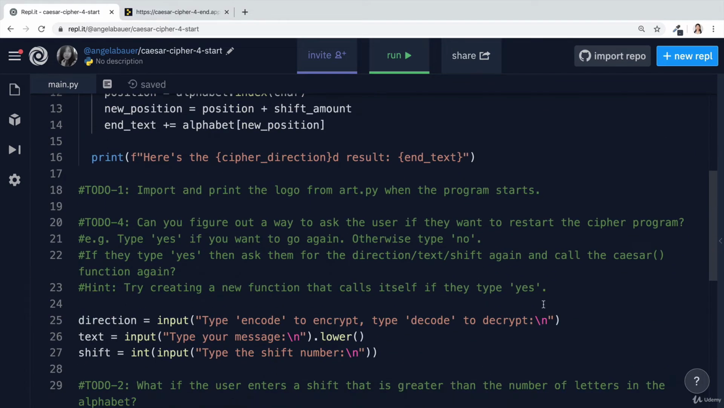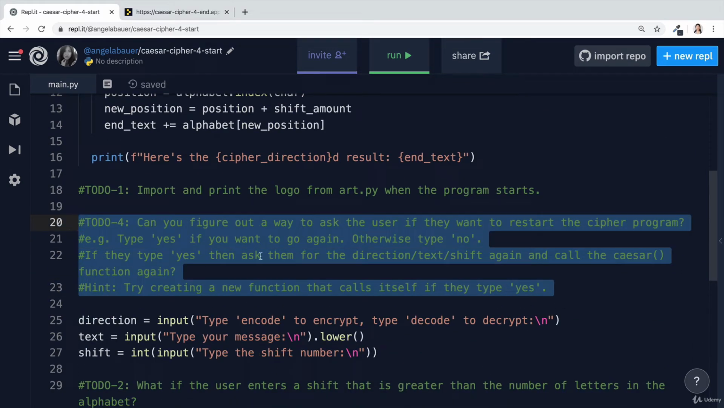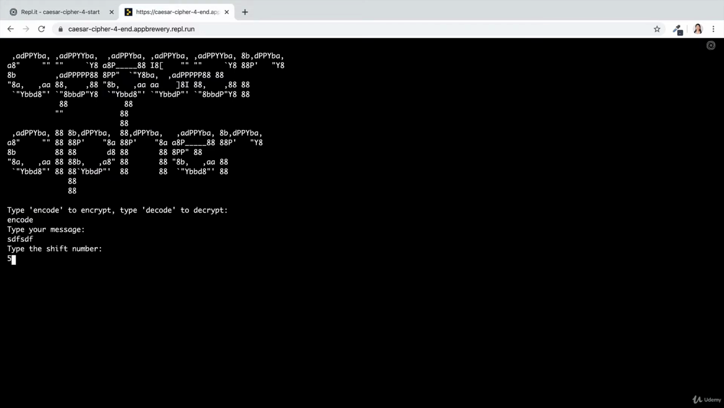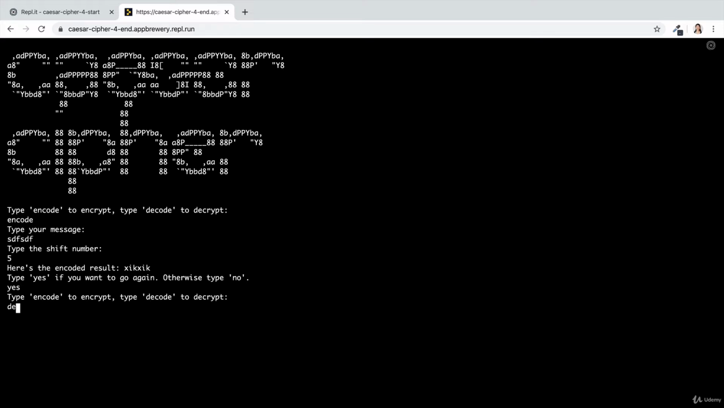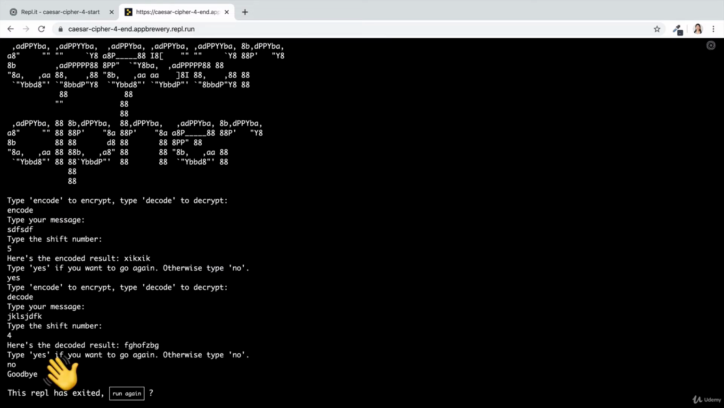And then finally, to do number 4, we're going to figure out how to ask the user if they want to restart the Cipher program. So notice how in the final version, when we've run this once, we can actually type yes to go again. This way we can keep encoding and decoding as much as we want until we're actually done, when we can type no and it says goodbye, and that's the end of the code.